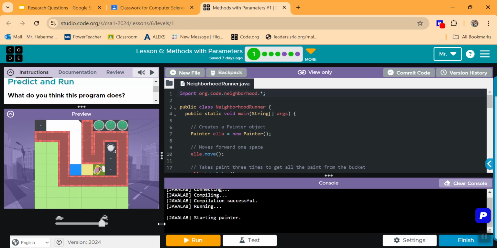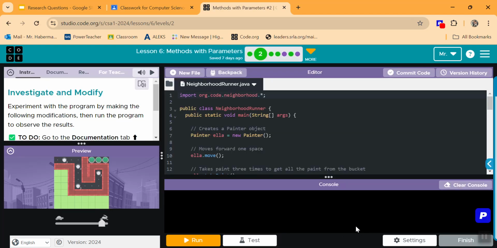Compiling, running, there it goes. Mine actually has some colors in there. So we're going to click finish on that after we run it. And we're moving on to 6.2.